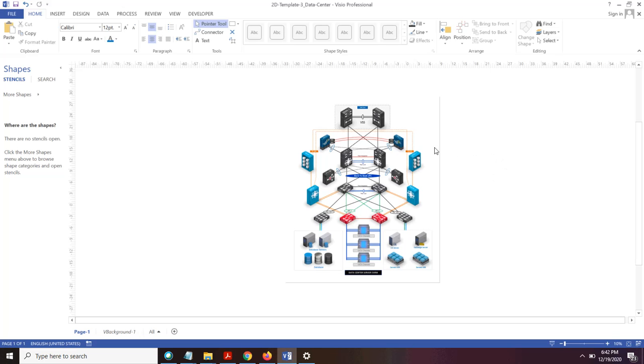Today I'm going to show you how you can create a simple 2D grid for your network diagram, so your diagram will look much better. So let's get started.